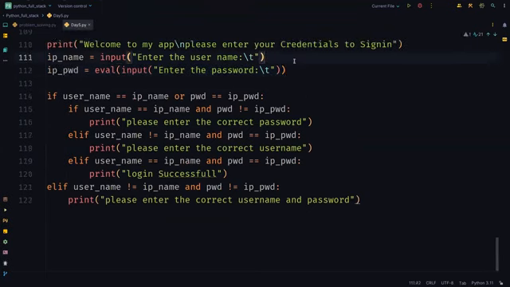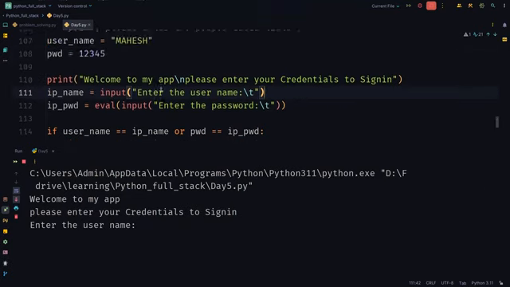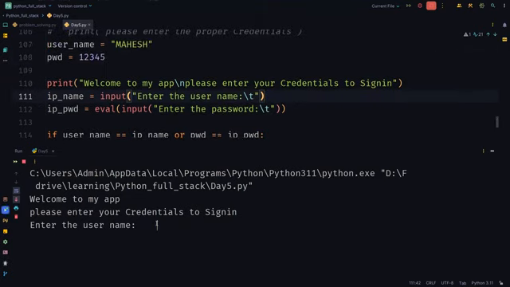Now I'll start to execute this program. What is my username? My username is Mahesh. What is the password? Something like 1 2 3 4 5, but I'll be giving 5 4 3 2 1. So what should I be getting this time, guys?